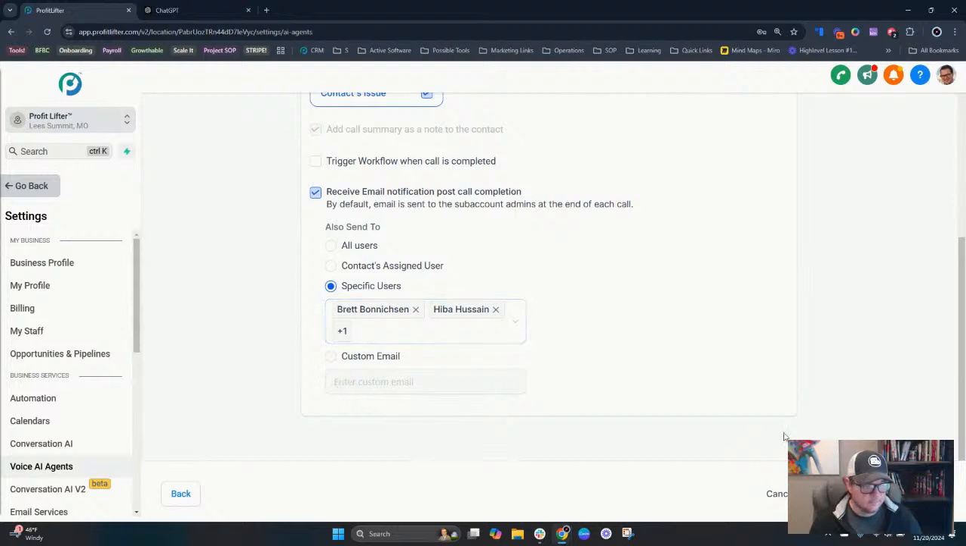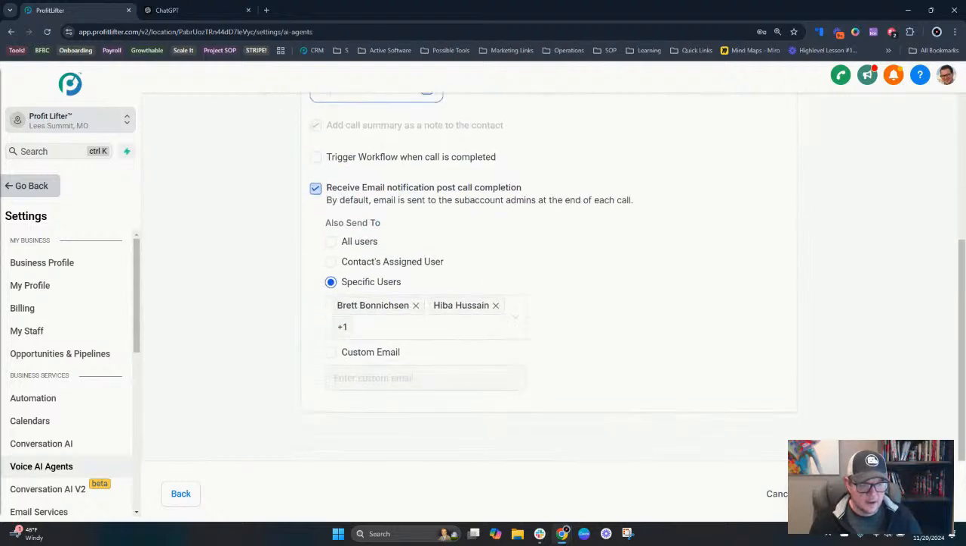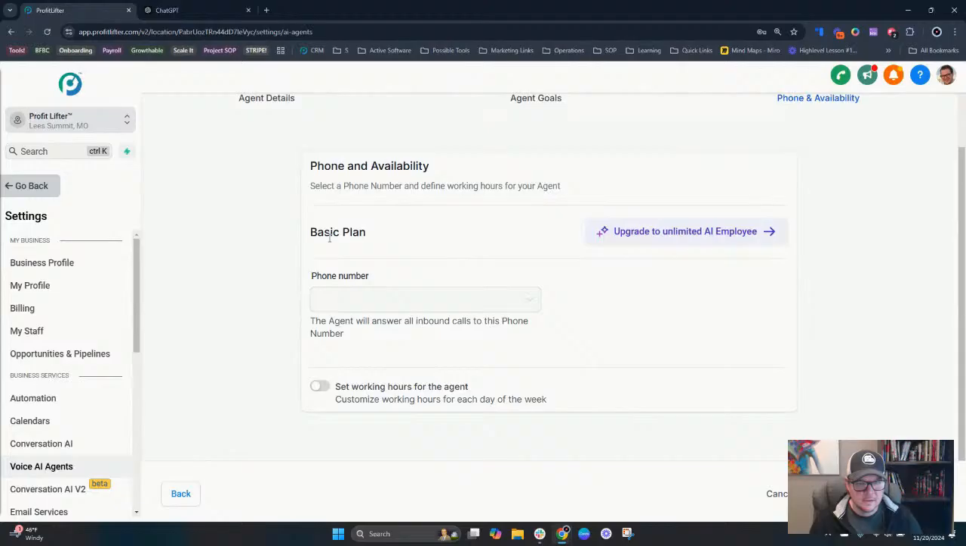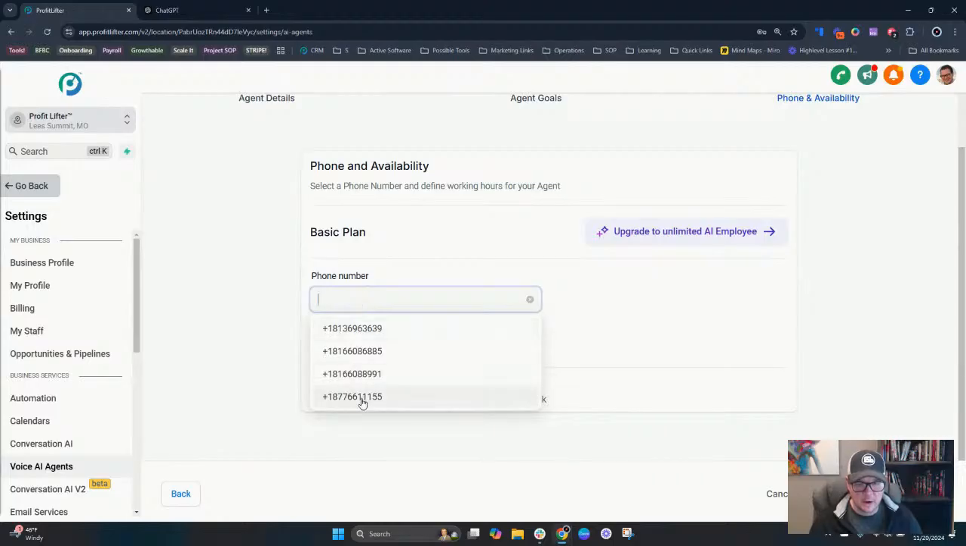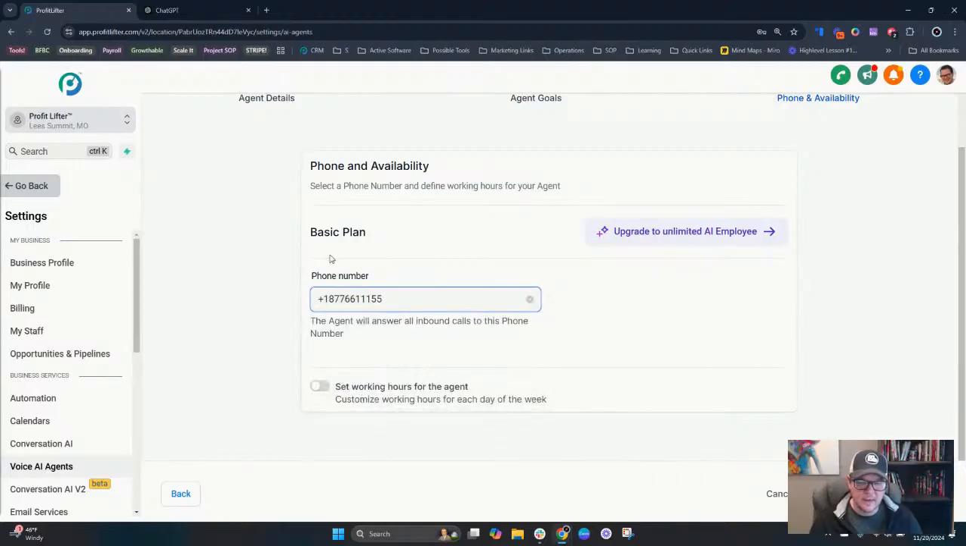And that should be enough. And then from there, if we want to end it right there, we can hit next. And then from here, phone numbers. This is where you're going to pick the phone number that is going to be answering.